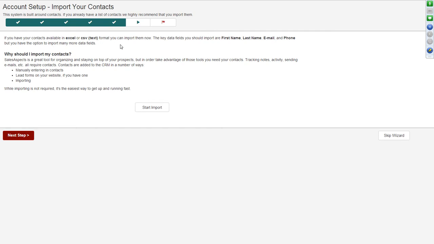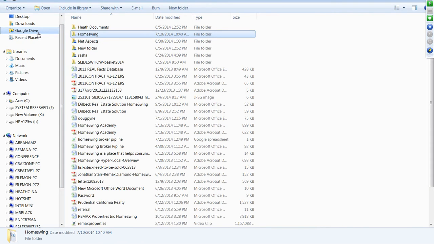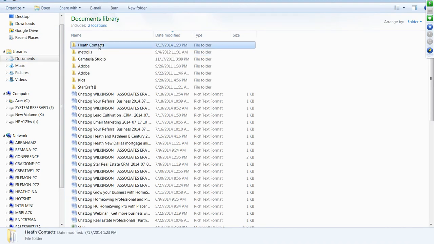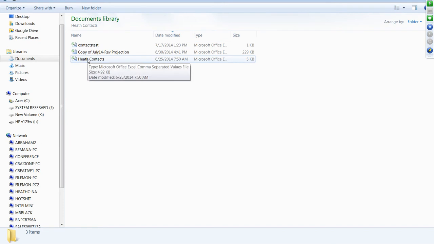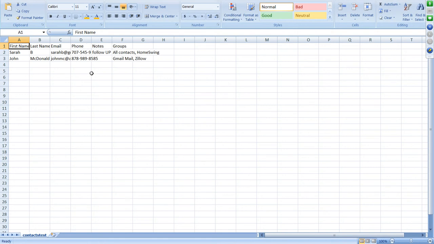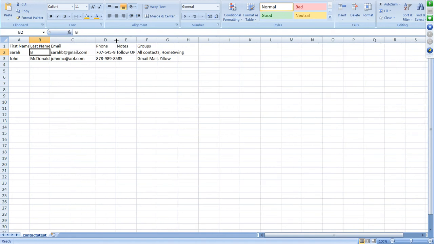importing of contacts. So importing of contacts is a fairly easy process here. You will want a CSV or an Excel spreadsheet file, and I have a Google file here for us, or a contact file for us to use here, and I've got it called Heath's Test Contacts, and you can see that I've got a couple of contacts in here. I've got first name, last name, email, phone number, notes, and groups. Okay, and then I have contact one is Sarah, first name B, last name Sarah B, email. Okay, so these are just some fake contacts.